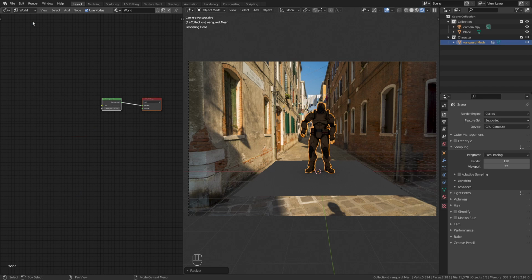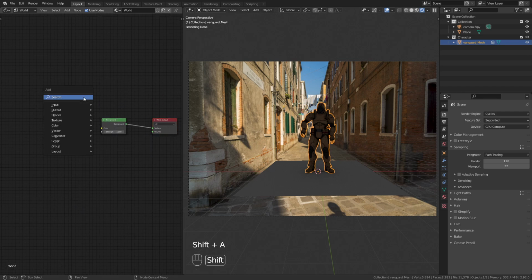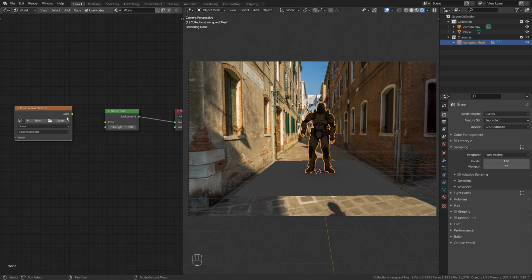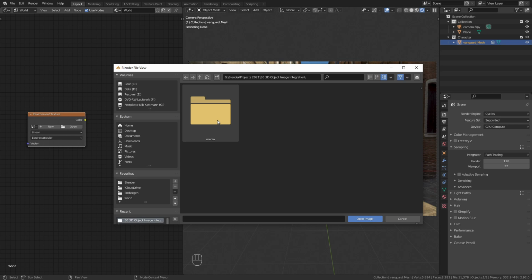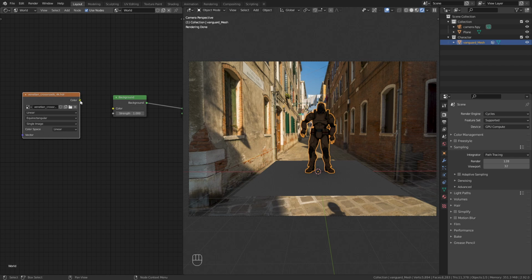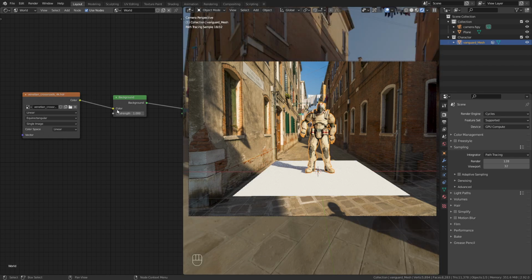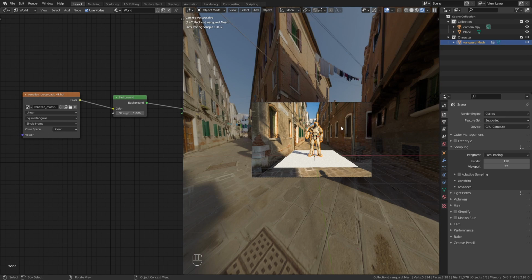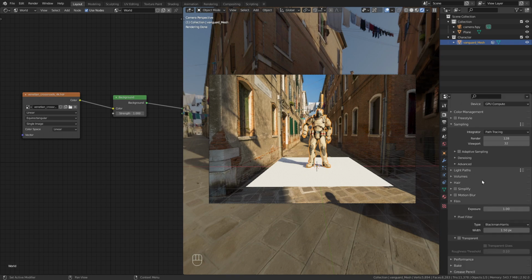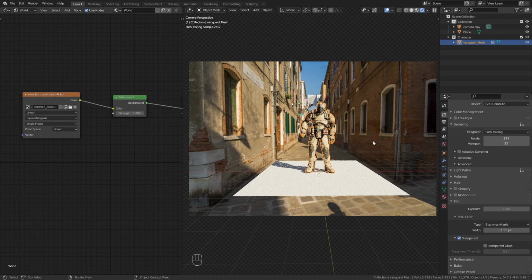Then go to World. Add in an environment texture. And open up the HDRI we just downloaded. So select this one, open image, and plug it into the color. Now you can see this in the background and the lighting is already better. We don't need to have this in the background, so let's go to Film and enable Transparent. You really need to enable this transparency, otherwise the render will not work.